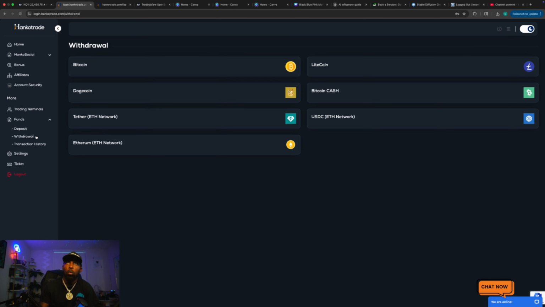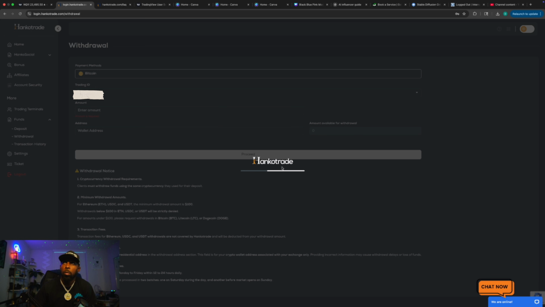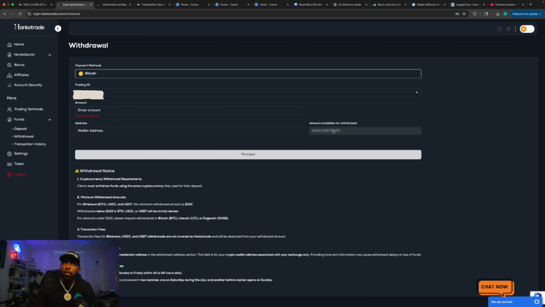And then as far as the withdrawals, you would do the same thing. What do you want to withdraw in? Bitcoin, Litecoin, Bitcoin Cash, whatever. They have every option here for you. You click into it, you select your trading account, you select the amount, and then you would put in your wallet address, and it would show you the amount available for withdrawal once you click a trading account. Let's see, let's click here. It'll load up here and it'll tell me exactly how much I have available for a withdrawal, and then I just put in the amount I want to withdraw. So everything is here in terms of how it works, so you're not confused.